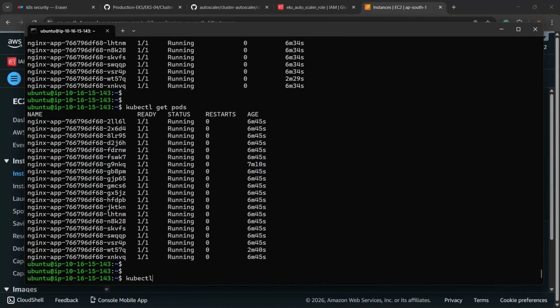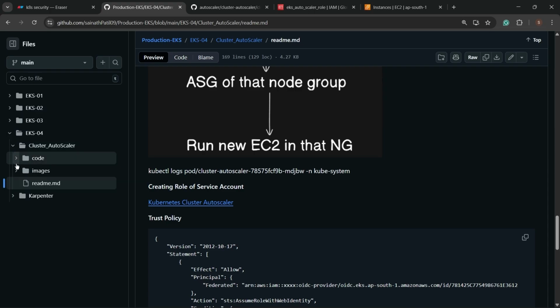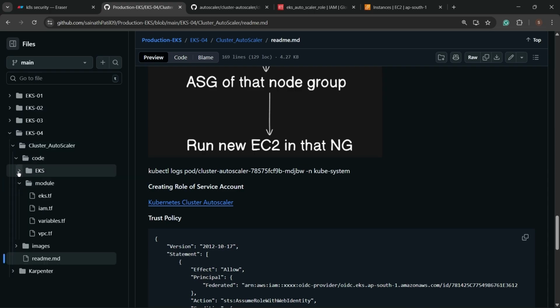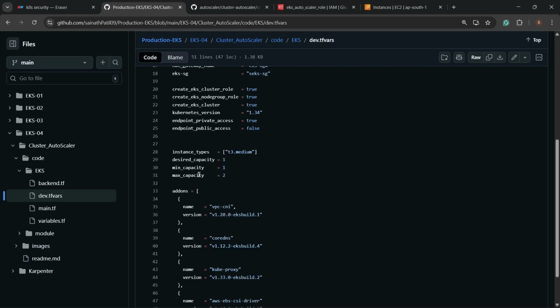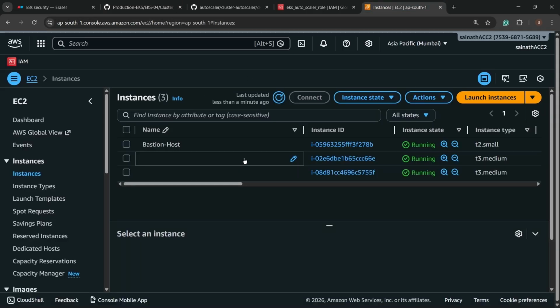So let's now again increase the pods and see. If I again increase the pods, it will not be able to launch one more node. Why? Because in our configurations here, in the code module, I have given min capacity, desired capacity, and max capacity. Max capacity is 2, so we have two nodes running. If the load or traffic increases again, no new node will be launched.